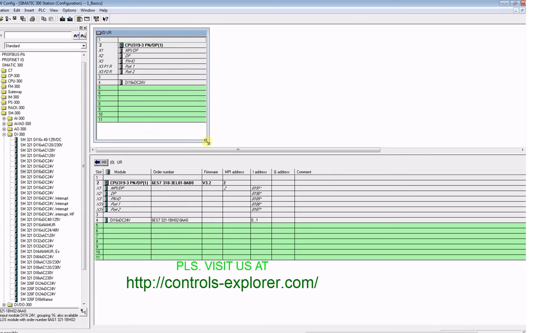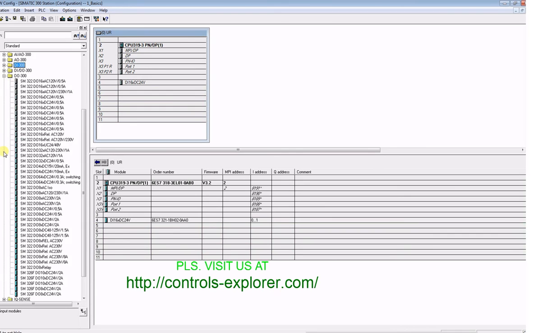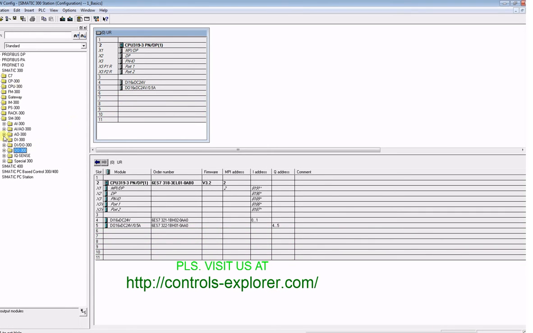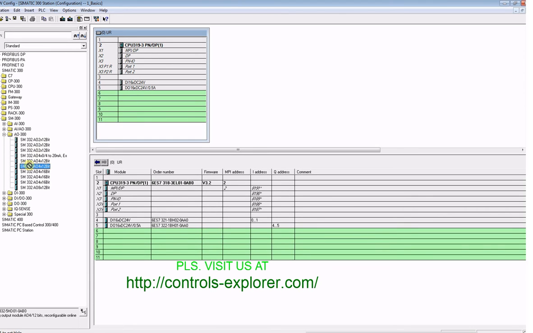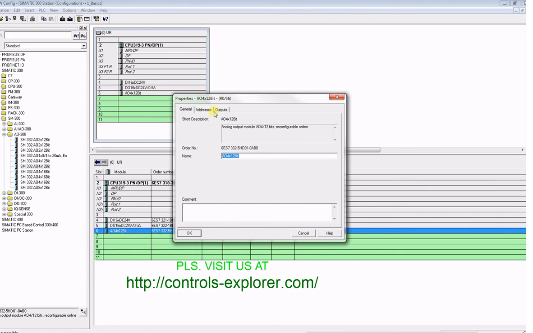You can expand the window, and of course you can drag and drop it to the slot number 4. Similarly, drag and drop a digital output module 16 channel to slot number 5. Next, followed by your analog cards, repeat the same process. You can drag and drop it to slot number 6. This is analog output module 4.